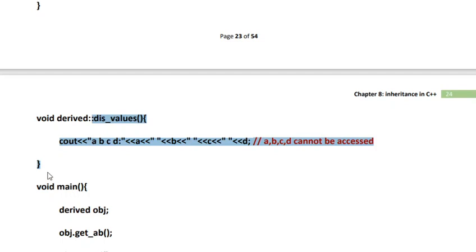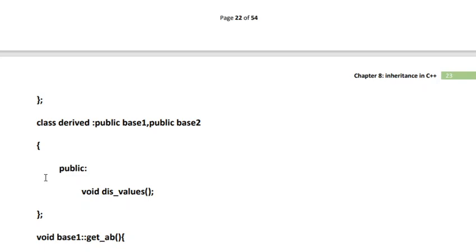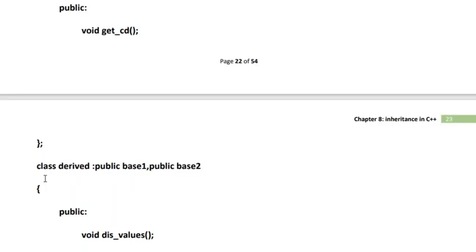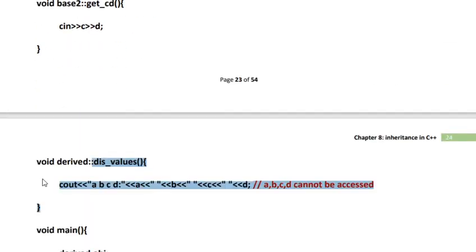Now using the display function of the derived class, I'm trying to display the values of A, B, C, and D. So here A, B, C, and D cannot be accessed because A, B, C, and D are placed in the private section of the class. So this is a very important concept that one needs to understand. So this particular program will result in an error saying that A, B, C, and D cannot be accessed.